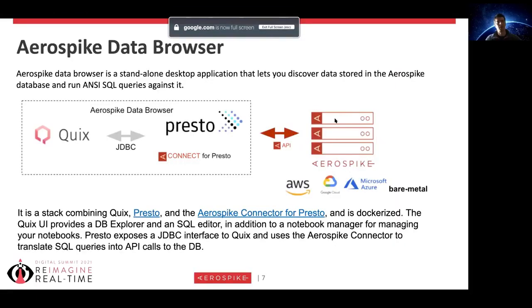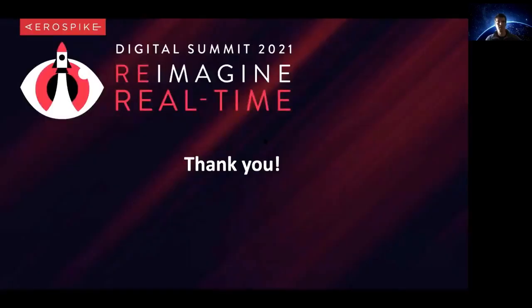Back to the presentation. So this was the data browser to explore and visualize data stored in Aerospike. All right, in this talk we have learned about the Aerospike Connect for Presto. We have set it up and tried various queries against an Aerospike server. We also had a look at the Aerospike Data Browser, which is a handy tool to browse Aerospike data quickly and easily using SQL. I hope you enjoyed this session and learned some practical things.